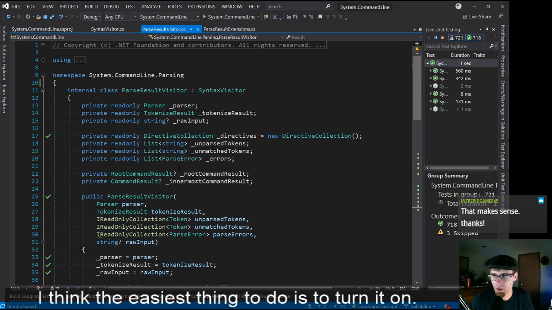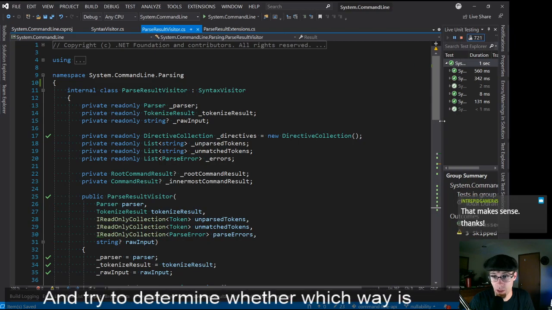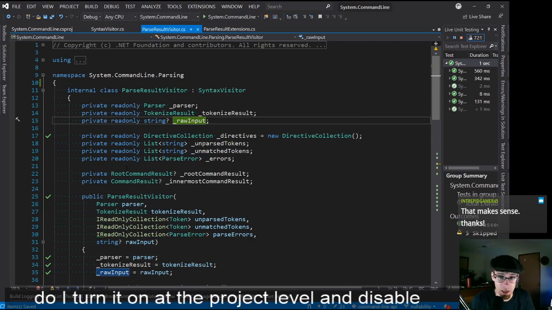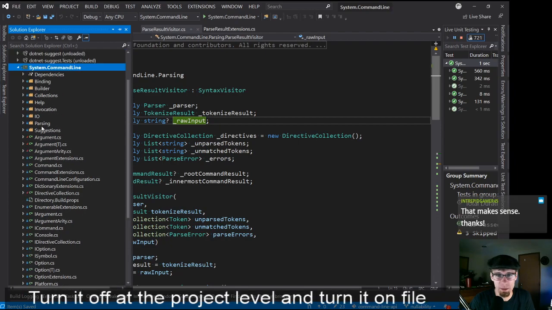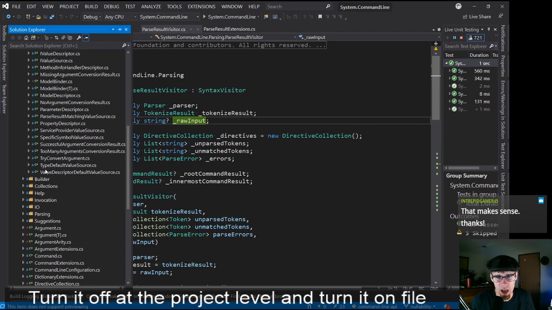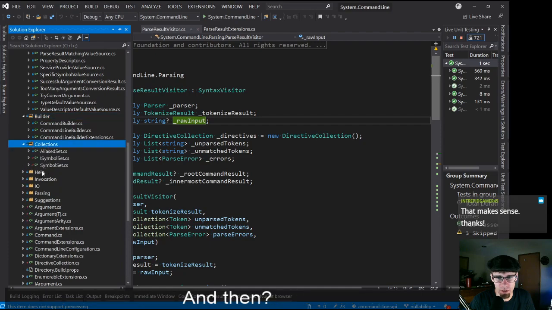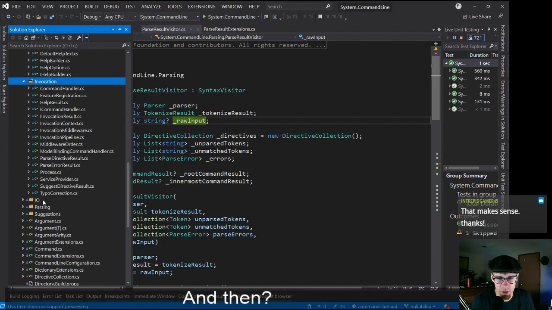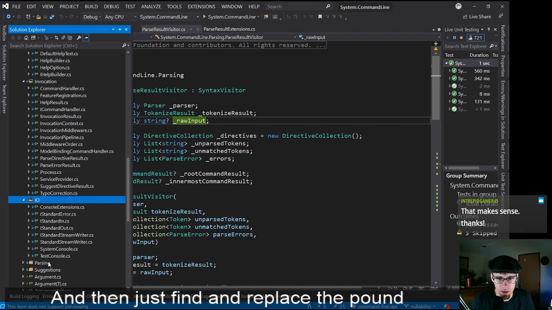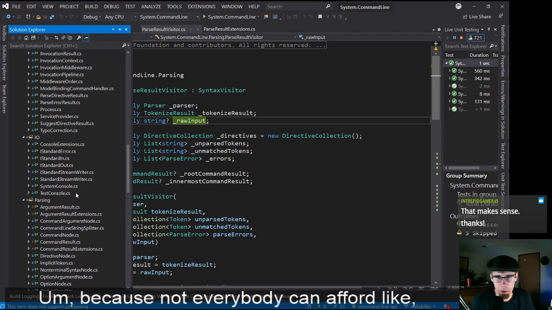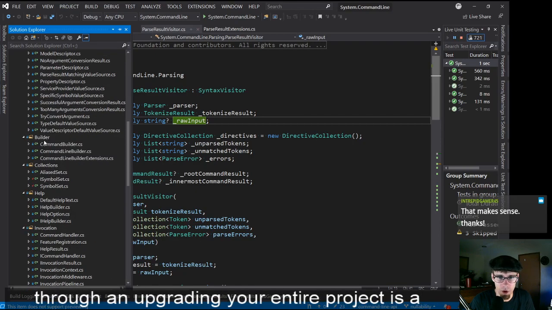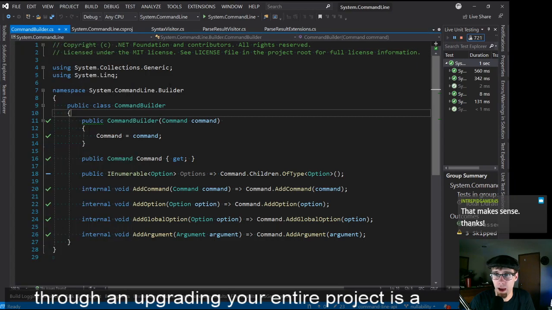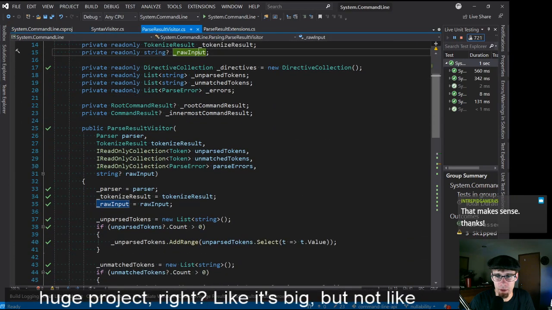Because not everybody can afford, especially in a really, really big project, going through and upgrading your entire project. It's a massive undertaking. This is not a huge project, right? It's big, but not unreasonably big. This is something that's maybe a few evenings' worth of work. I went through it in a few hours and took this thing from a few hundred warnings to 50 without really batting much of an eye at it.